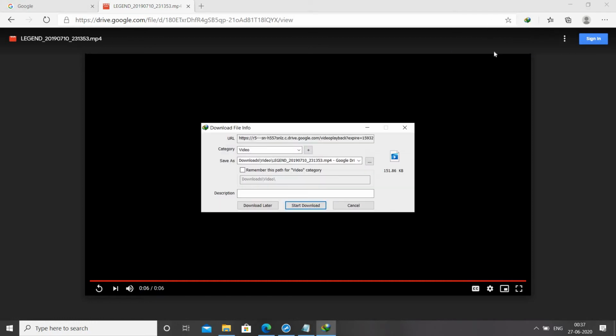Okay, so the first method is, if you have Internet Download Manager installed on your computer and it is integrated with your browser, then a download option will come like this. Okay, so that we can easily download our video.